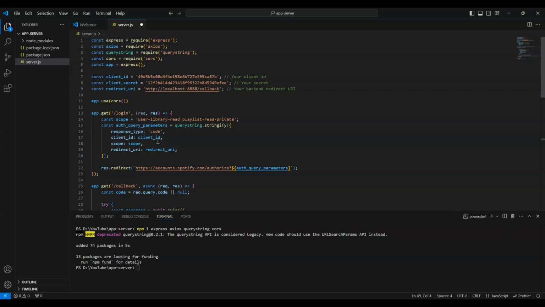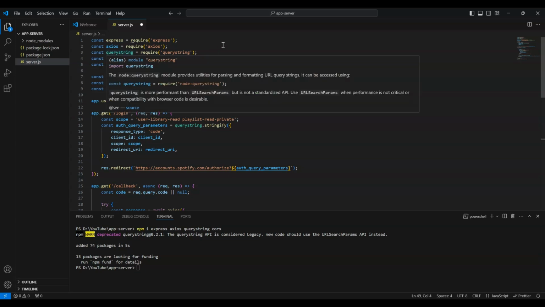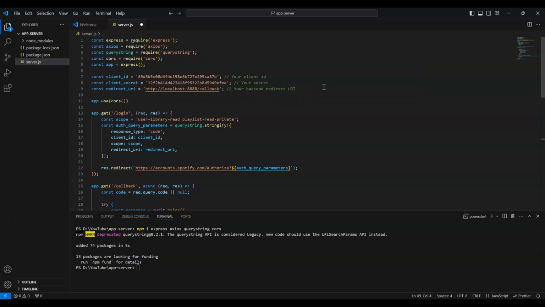So here's how I made my server. First, you will create a folder, then you will open it, and in the terminal you will install Express, Axios, Query String, and CORS, and then you will create a file for the JavaScript. Here are the imports, and here is the data I want to access the Spotify database. And here is the first route handler.